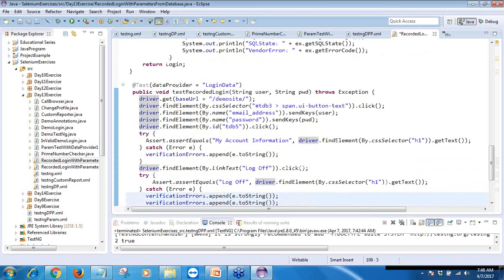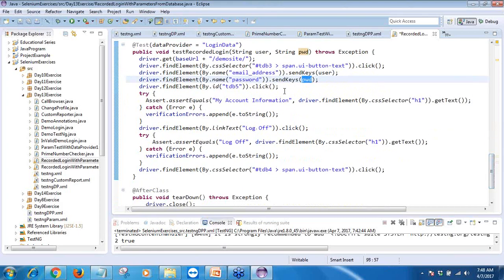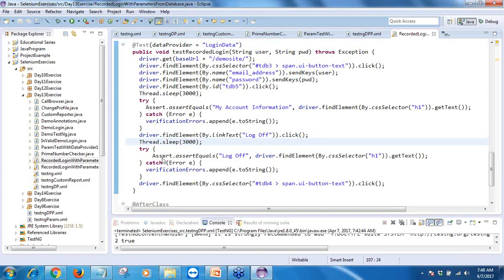Then you pass the data provider annotation to the test, and it says it is taking input arguments: string user and string password. So wherever username is required, you pass it as user, and then password. Okay. That's it.